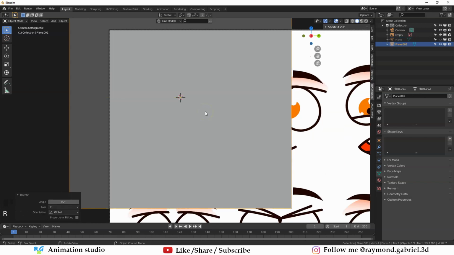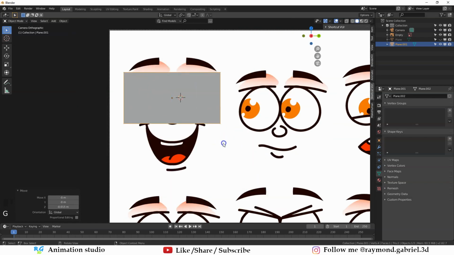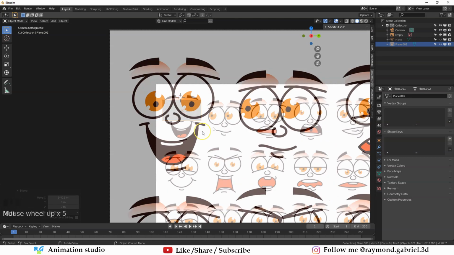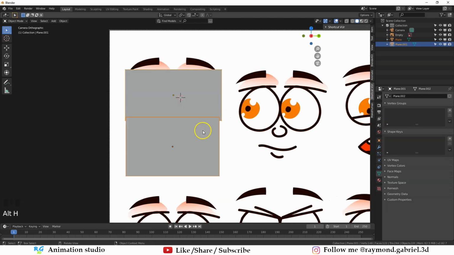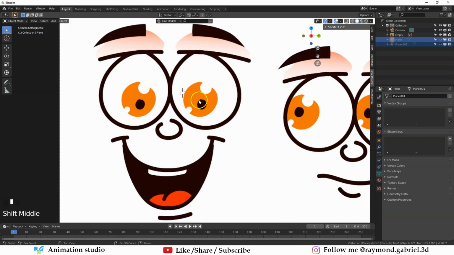We have the eyes, so create a plane and scale it down. Go to wireframe by pressing Z, move this plane a little like that. You can unhide by pressing Alt H, and you can select multiple items by holding Shift. Let's make another mesh for the iris.